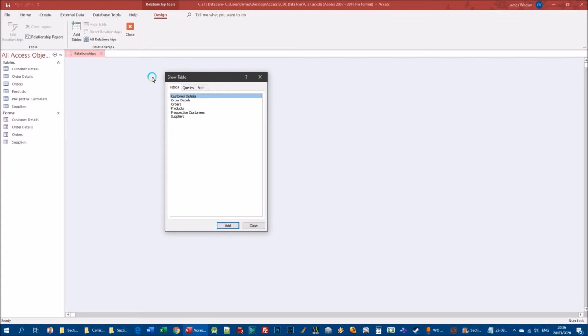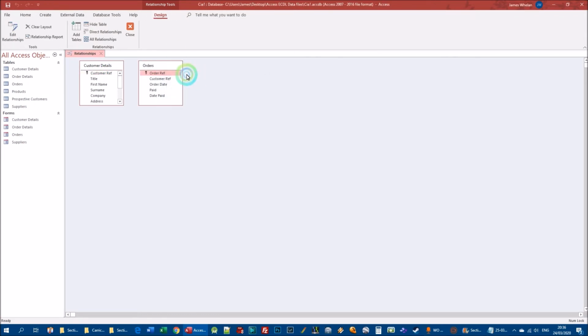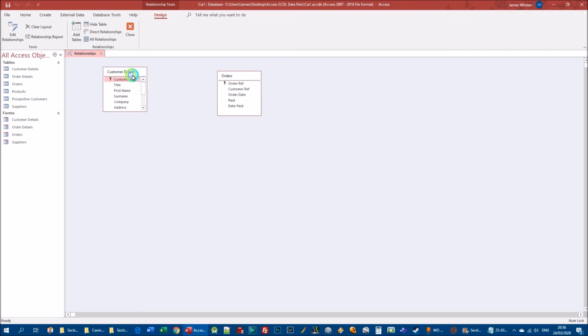So let's see what tables they want us to use. We're going to click on customer details to highlight it, and we'll click on add, and that's going to add that there. And we're also going to click on orders, and click add, and then I can click on close. I could have added them both at the same time. So I've just added those 2 tables, but I still don't have a relationship between them.